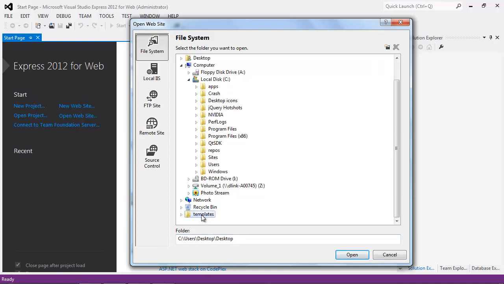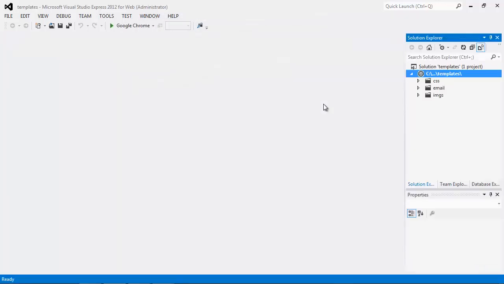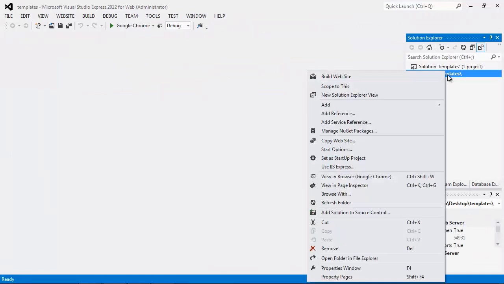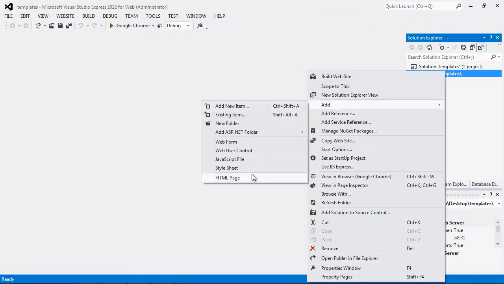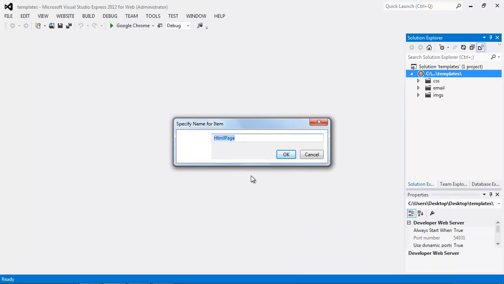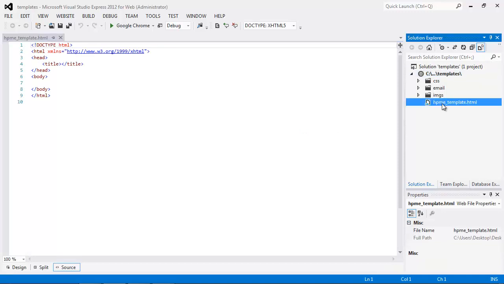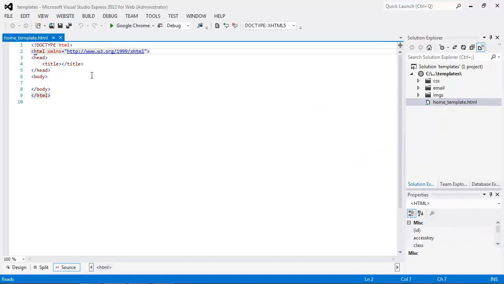So where is that? Okay, templates, there it is. And I'm just going to add a new HTML page, and we'll just call this home template. I think I spelled that wrong, so let's just correct that. Great. Okay, so it's given us pretty much a HTML5 skeleton here. Probably want to set this to lang en. So we can add a title here. We'll just call this home template.